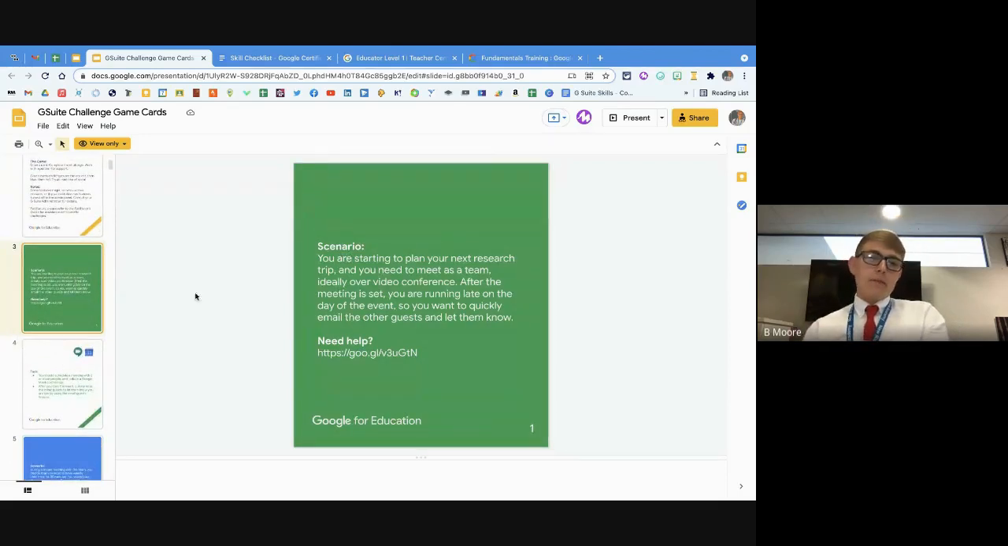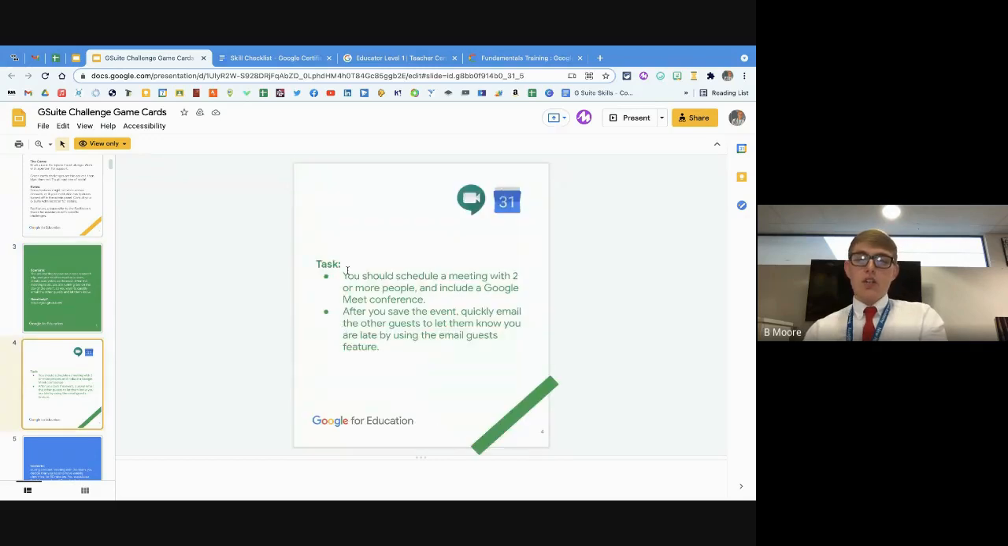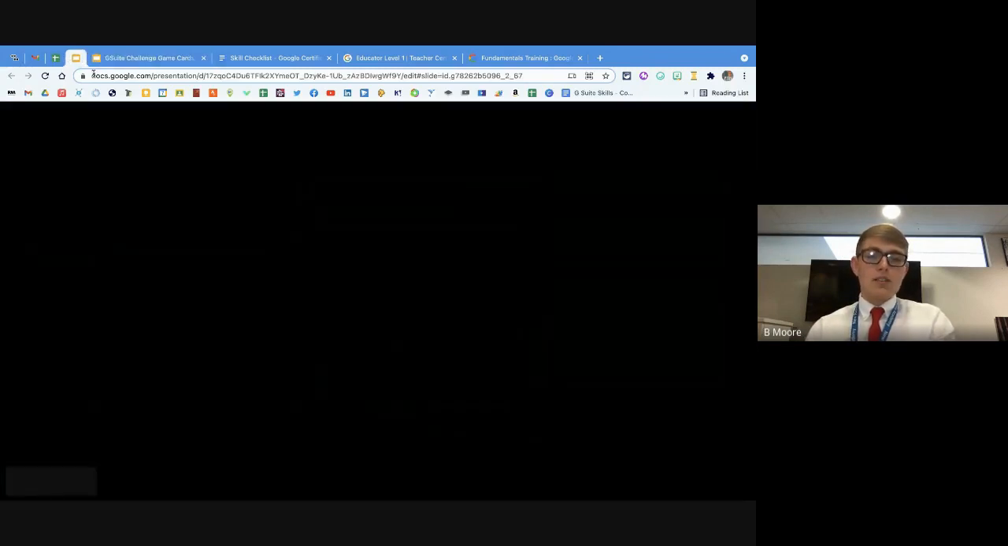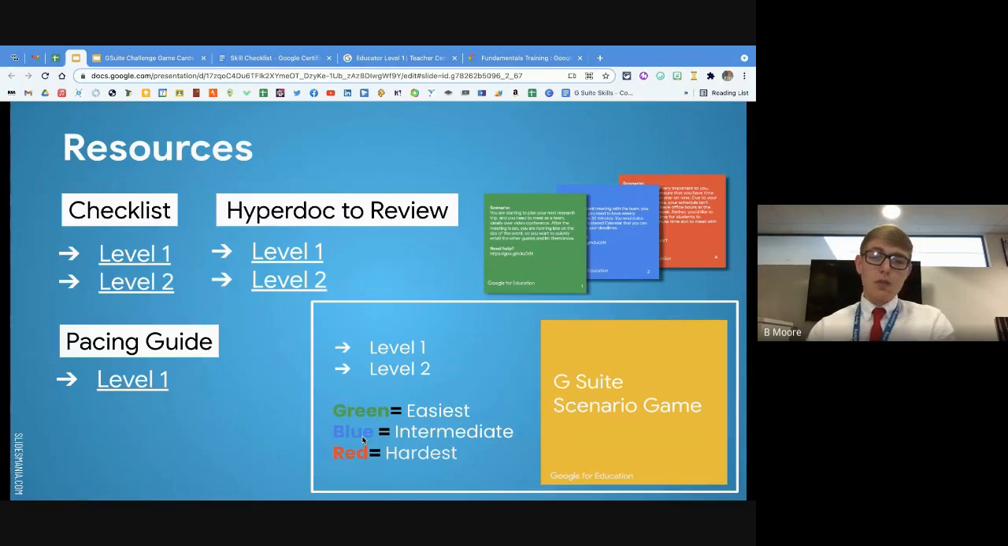So green, red and blue are different levels of challenge. So you've got a scenario and you've got a task, so telling you what you should do. So this is almost practicing your skills ready for the exam as well. So almost a new style of practicing those skills in readiness for taking the exam. And the green are the easiest, blue is sort of middle level, and red are the hardest. So this is all linked within the one presentation you're going to get later today. All interactive. You can click on all these links here and it will take you directly to the website, so you don't have to worry about getting lost or not knowing what website to be on. It will all be in this document ready for you to click onto.